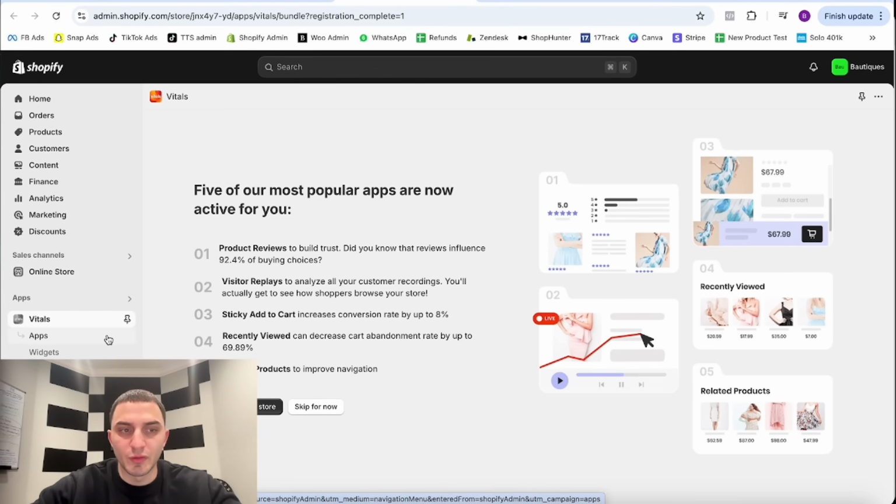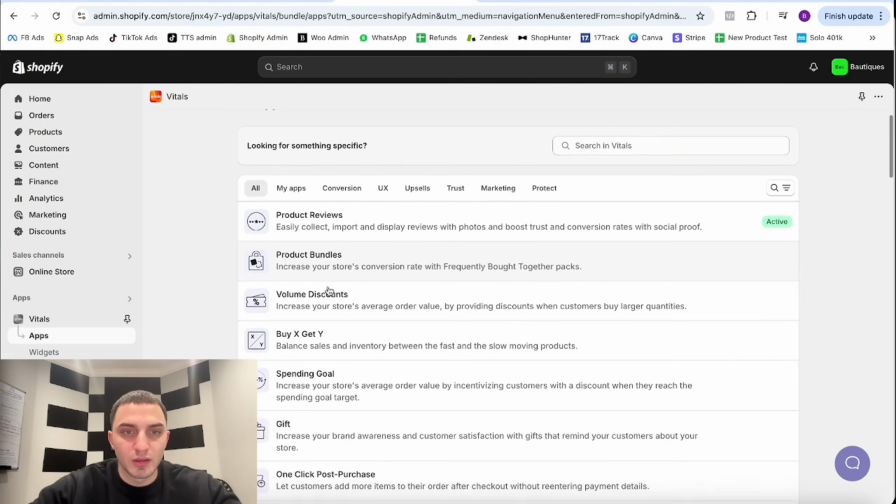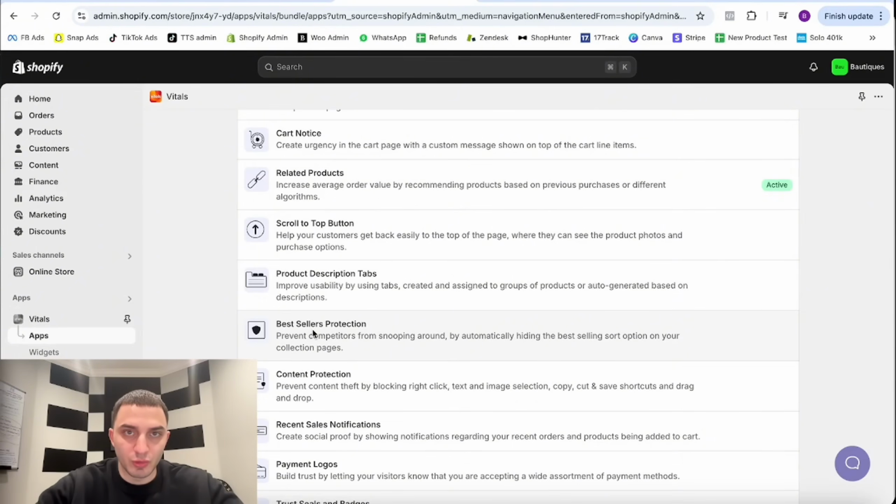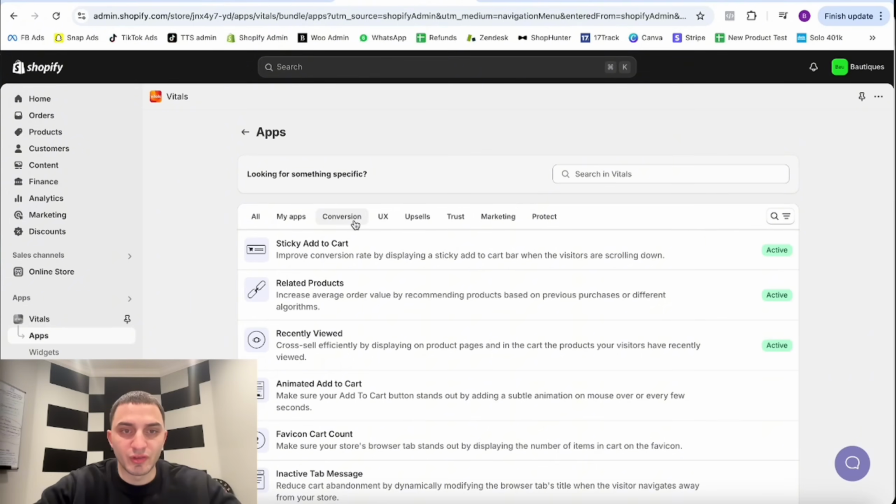So I'm going to give you an overview of what these apps have to offer. Now, as you can see, there's over 40 different apps that you can use and explore for your store and find whichever one would make the most sense. So the first tab is conversion. So this is how you can increase your conversion rate on your store.